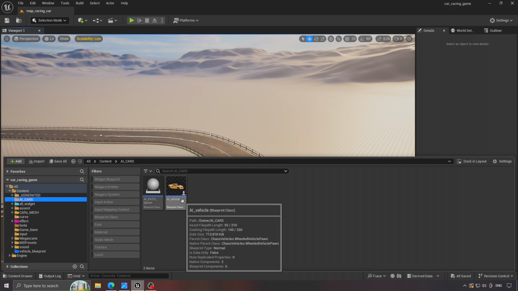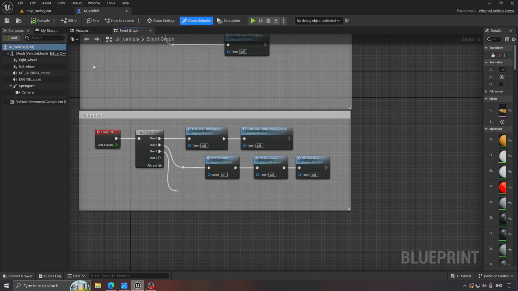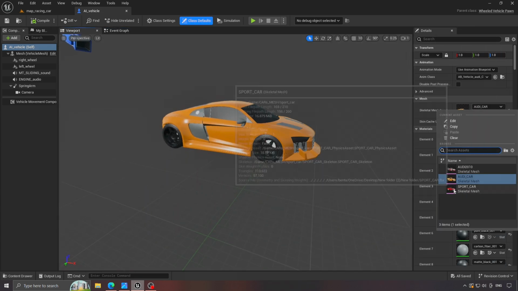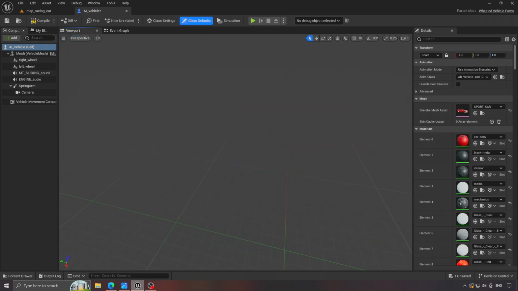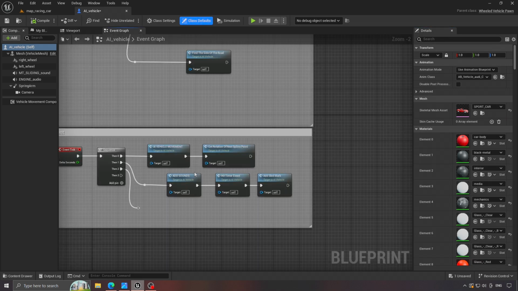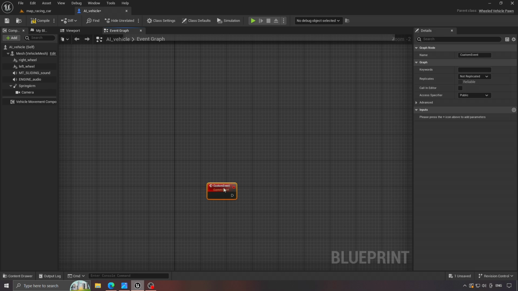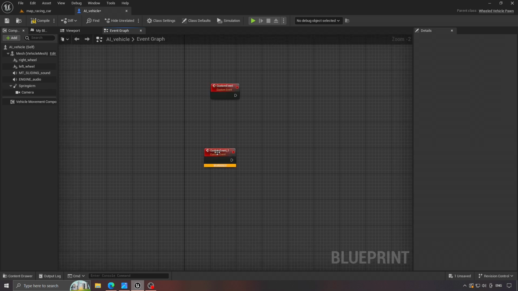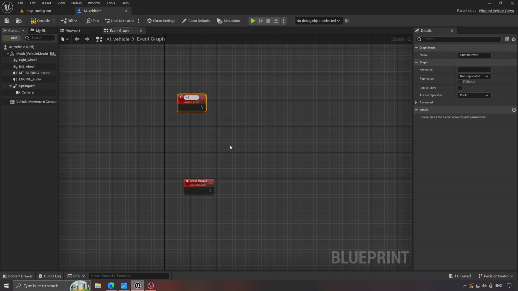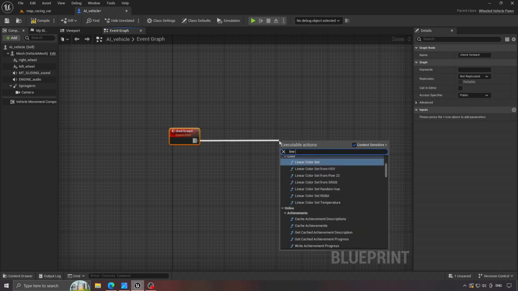Let's go to the AI car. I'll change the car's model to make it more distinguishable. We already created several cars in the first part of the series, so I'll use one of them here. Next, we'll create two new custom events. The first one will be check forward, and the second move backward. We'll start with check forward.